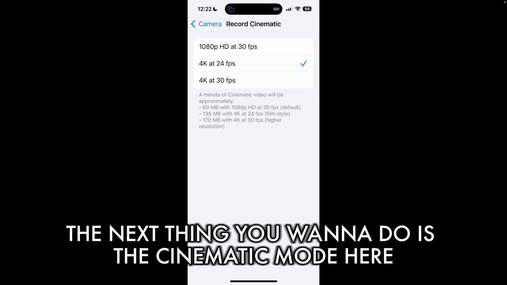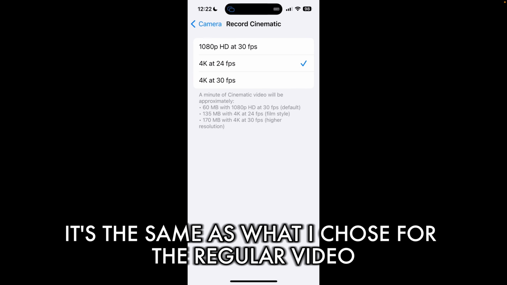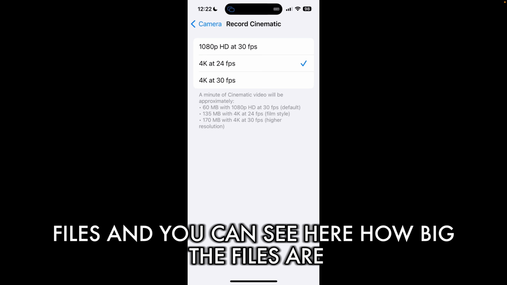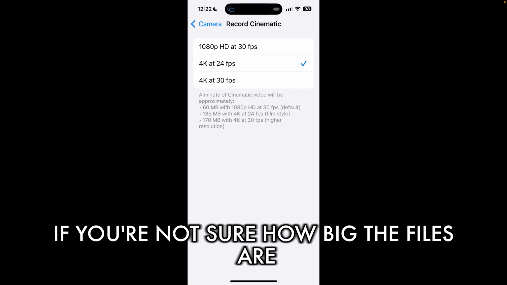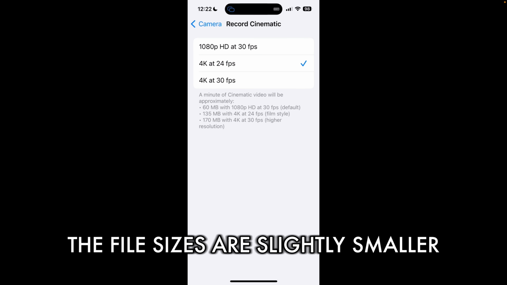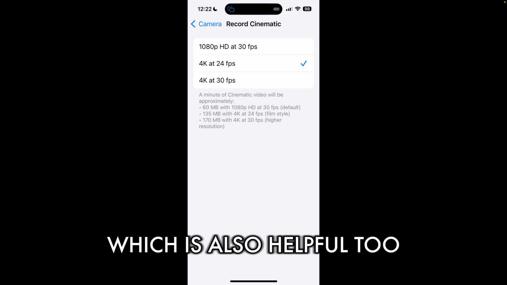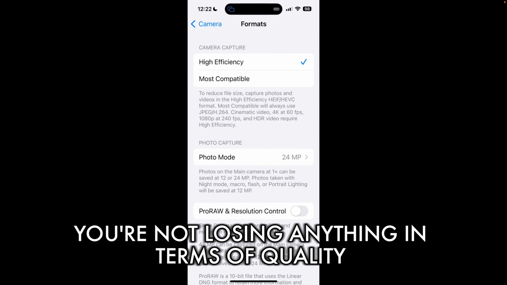The next thing you want to do is the cinematic mode here. So record cinematic. It's the same as what I chose for the regular video files. And you can see here how big the files are. So this is really handy if you're not sure how big the files are. You can see that at 24 frames per second, the file sizes are slightly smaller, which is also helpful too. You're not losing anything in terms of quality.